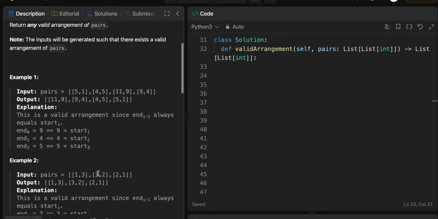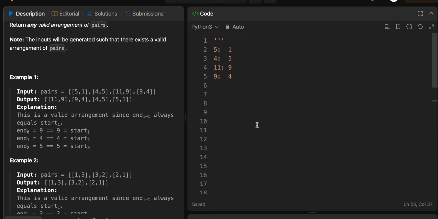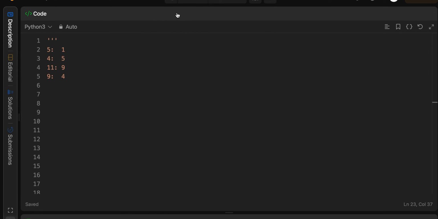Okay, so for this problem, we'll be using a somewhat unknown algorithm, or if you're familiar with graph theory, then it is known, by the name of Hierholzer's algorithm. Okay, let's start with this problem here, and let's learn something.